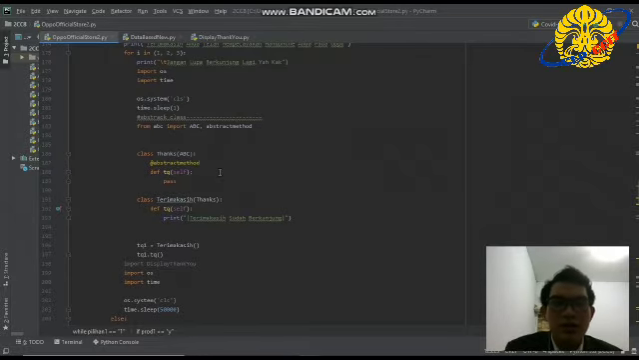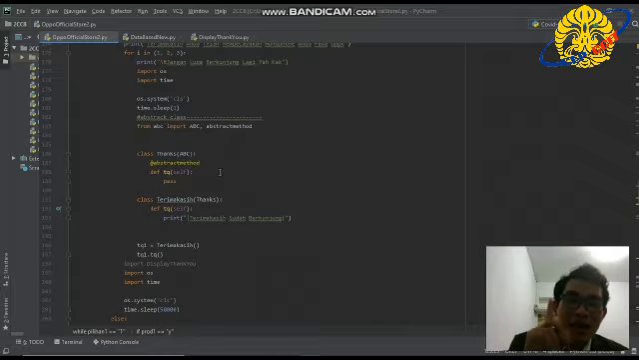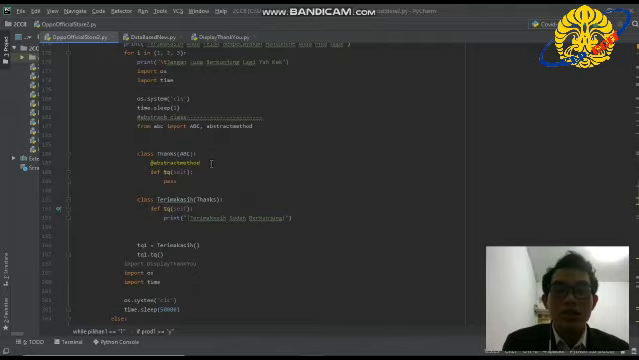What is the abstract class? Abstract class is, I have one class, but my first class cannot implement. So what should I do? I will create another class, or second class, for what? For implementation of the first class. Why can the first class not implement? Because I'm using an abstract method in here.